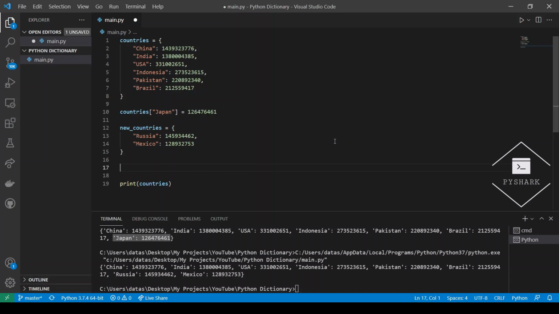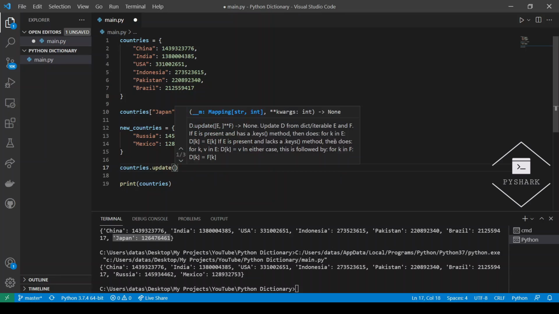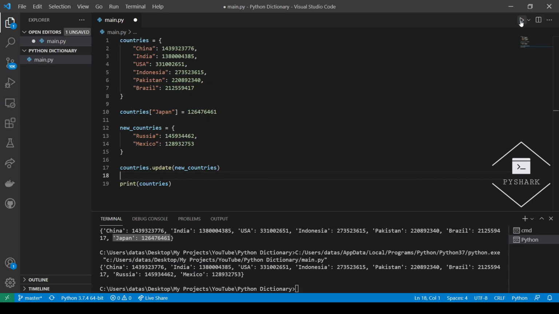And what we're going to do next is merge it into the countries dictionary using the update method. Okay, and now let's take a look. Perfect. Now you can see that we successfully added new elements to the dictionary. If you recall, first we added Japan, and right after that we added multiple elements, which are Russia and Mexico and their corresponding population values.